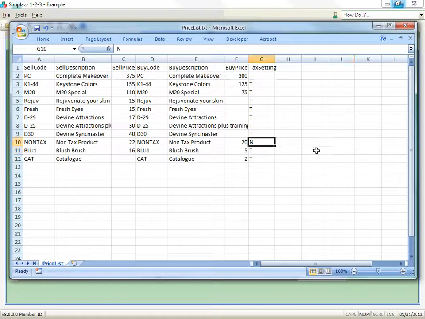Now, this next step is vital if you are importing both buy and sell items. You must tell the program whether the items you are importing are buy only, sell only, or both. So, once again, we must add a column and identify this. Let's call the column Inventory Key, as this is what it is called in the program.